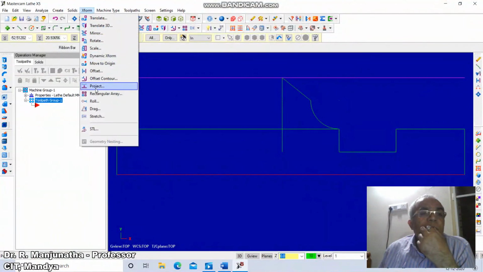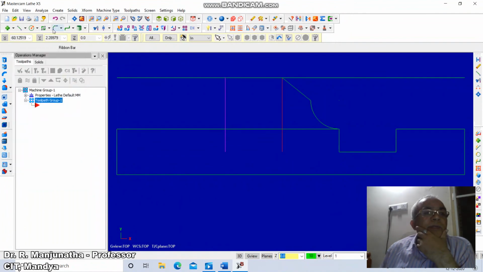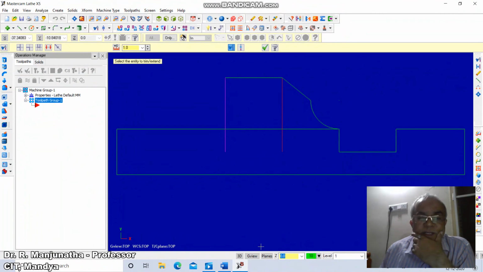Once you get this, from here you take the distance as 10. Go to X form, take the offset, the distance as 10. So from here you take the distance as 10 and then go to trim. Trim this line till here, and then trim this line till here.